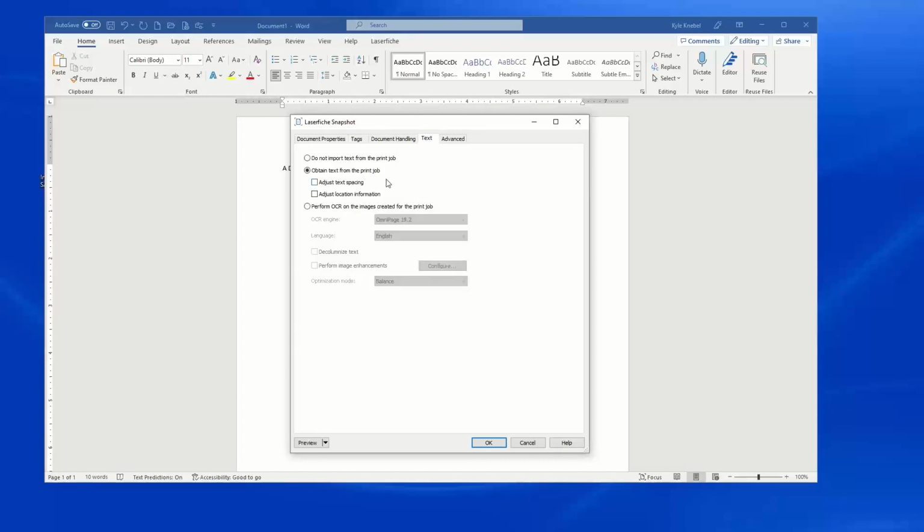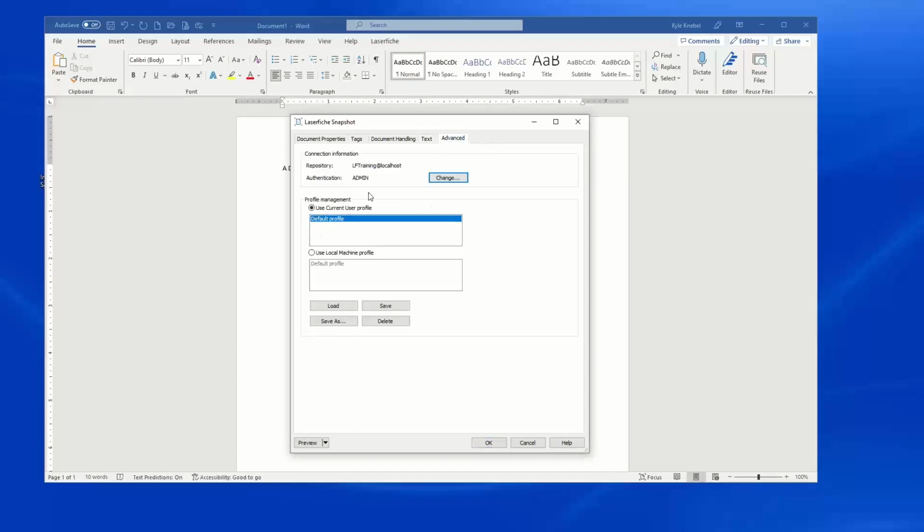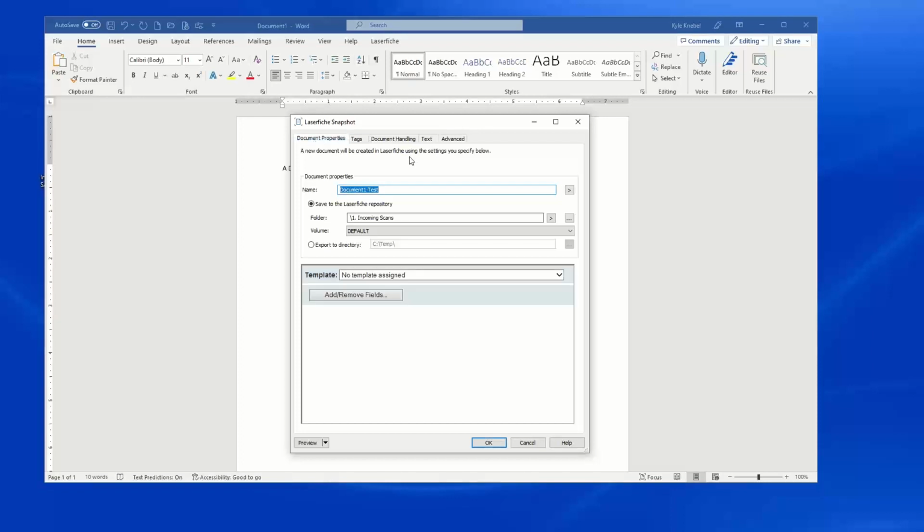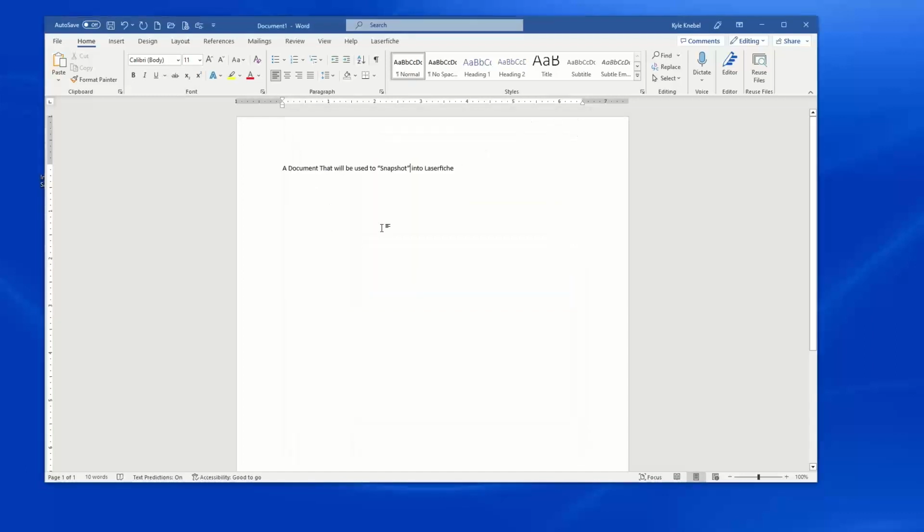If you want to generate text from the print job, you can do that as well so that it is text searchable. Some advanced settings allow you to save current profiles, for example, if you wanted to save it as a color print as opposed to black and white, you can save different profiles as you do that. But the default settings are usually good enough. Click OK, and that document will now end up in the folder path that we designated.